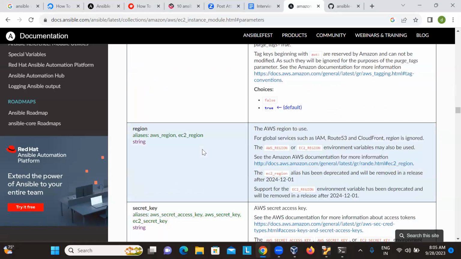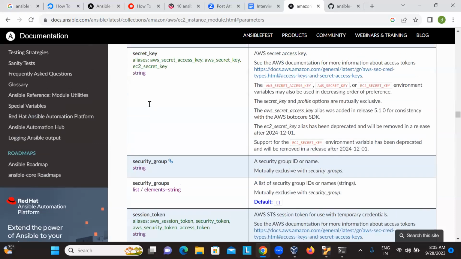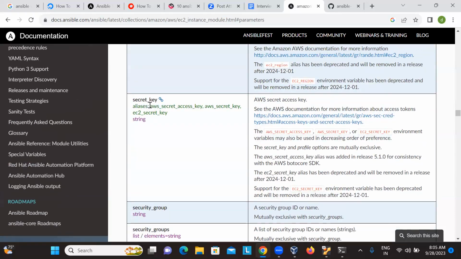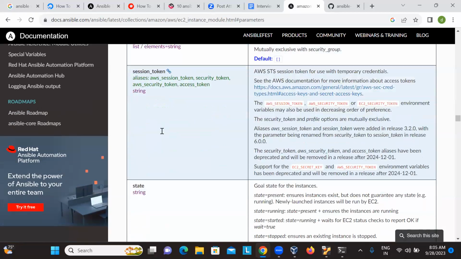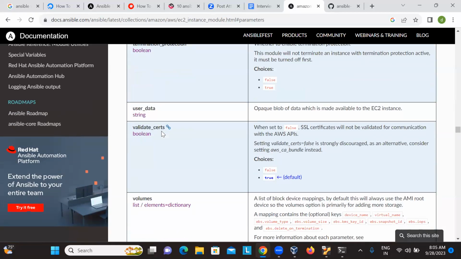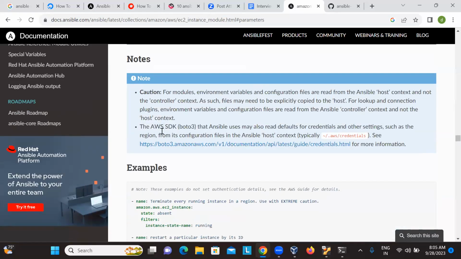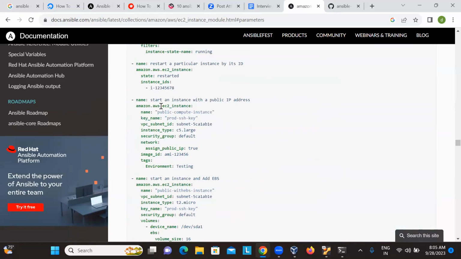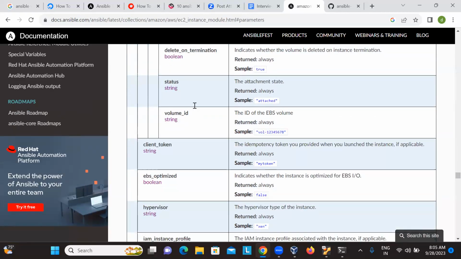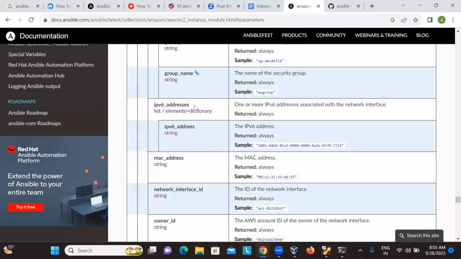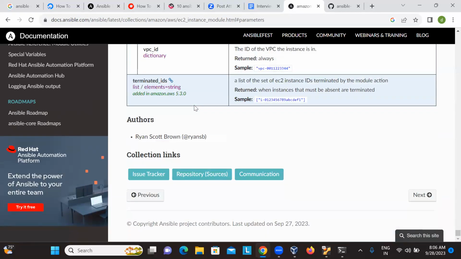Okay, so if you go through all the things, secret key, access key, we have to provide all these in one thing. Okay, so this is what we would be providing, all the information or all the properties in the AWS EC2 instance module. Okay, now let's try to execute this, but for this we should have the key values of AWS.